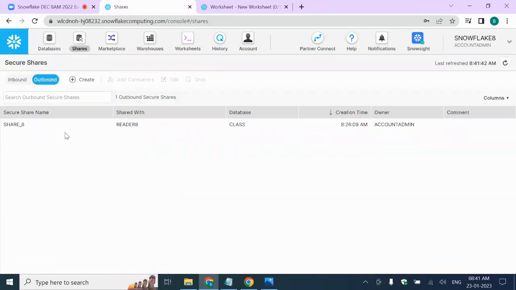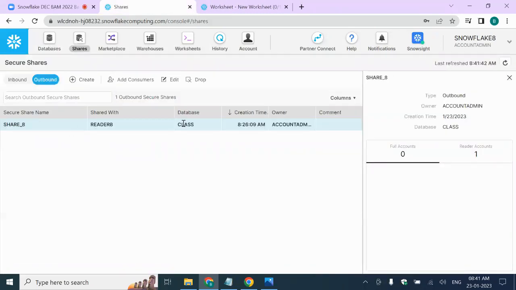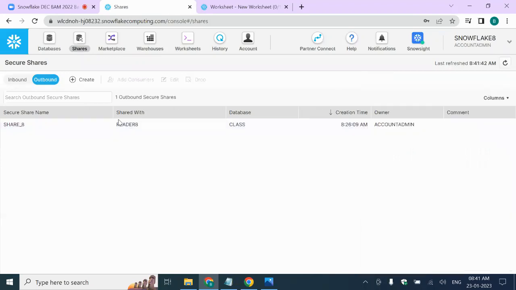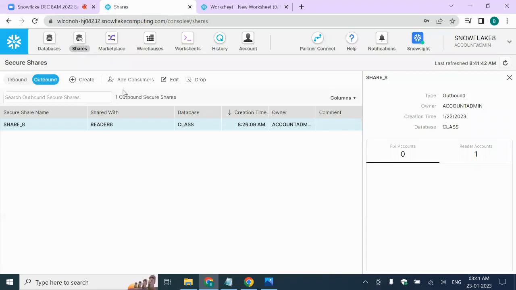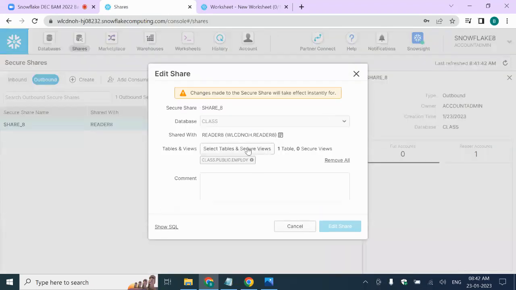see this one, outbound, I have created a data share. This we have created for only the accounts, or those to whom we have given the databases. And if you observe, we have created the sharing for a table, and we can do it for secure views only. We can give it only for secure views and tables.